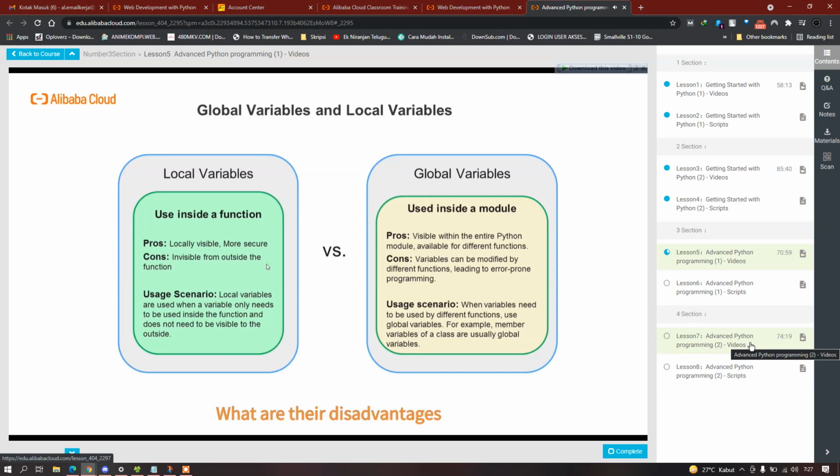What are their disadvantages? Precisely because they can be used by different functions, each can modify this variable, which makes the program more prone to errors. Therefore, deciding whether to use local variables or global variables depends on your specific usage scenario. Here we can apply a well-known theory in the computer science field called Occam's razor theory. The basic idea is that we should adopt an appropriate methodology for any given scenario.